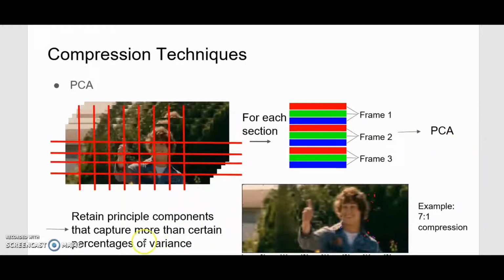and only the principal components that capture a certain percentage of total variance will be retained. And this example shows retaining only the principal components that capture at least 5% of total variance and resulting in a 7:1 compression ratio.